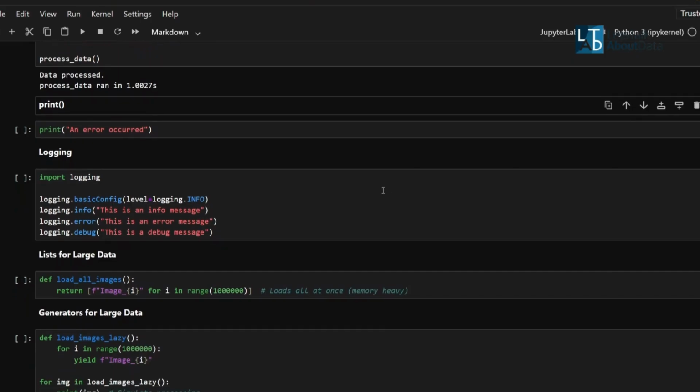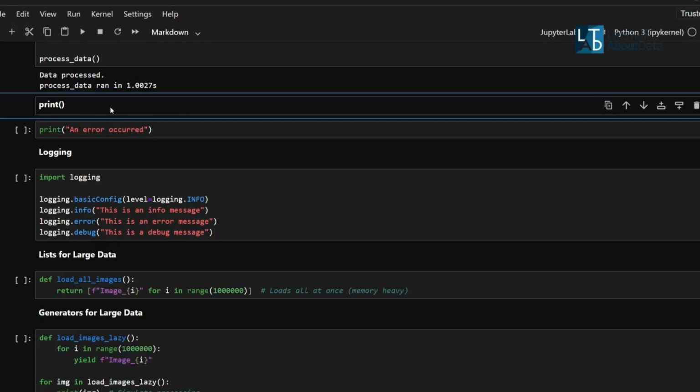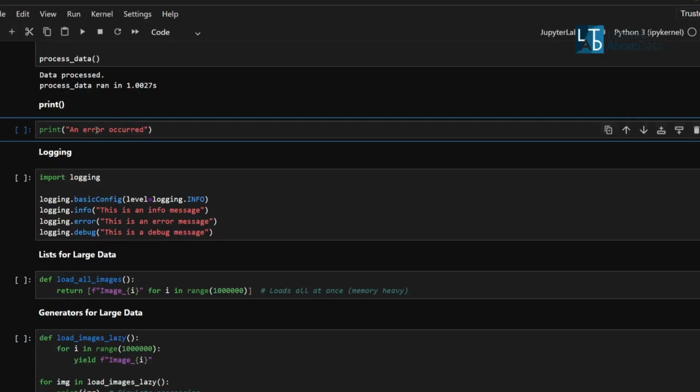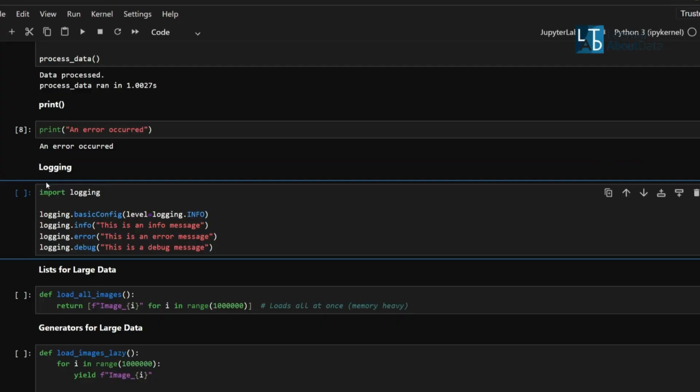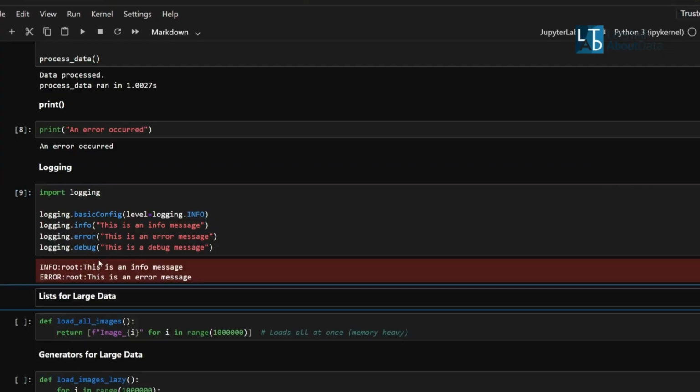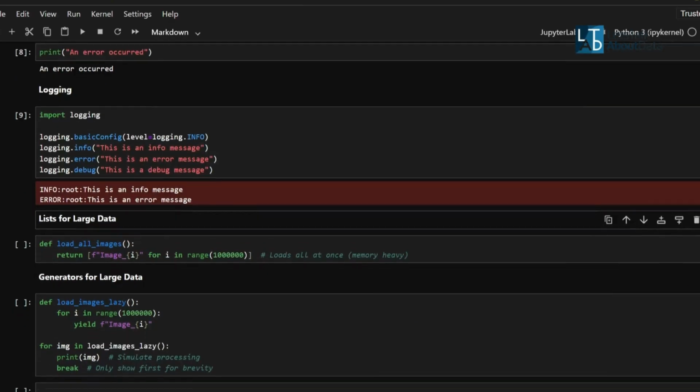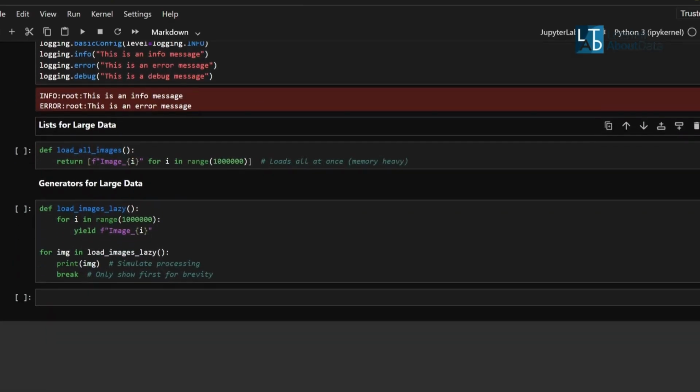Let's face it, print is great for quick debugging. But in production systems, not so much. The logging module is the professional standard. It lets you categorize messages, info, debug, warning, error, and route them to files or external monitoring systems. This makes tracking and debugging much more efficient and scalable.